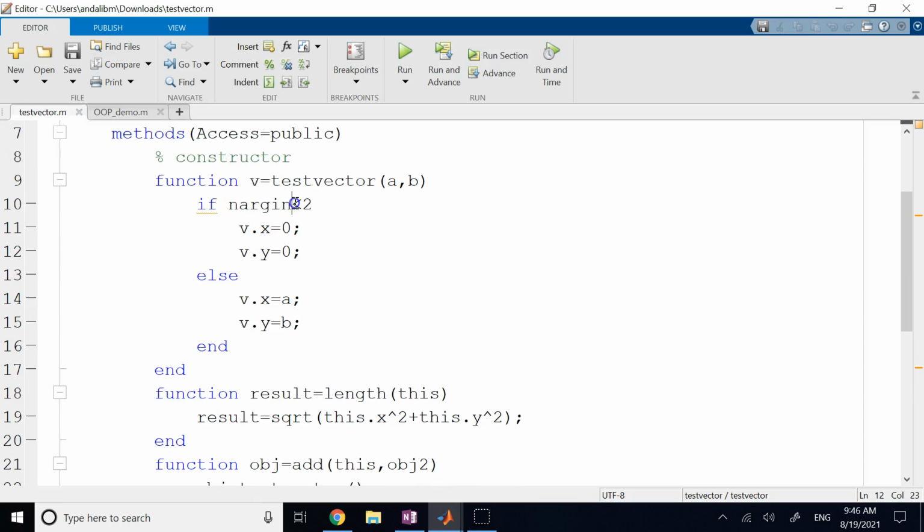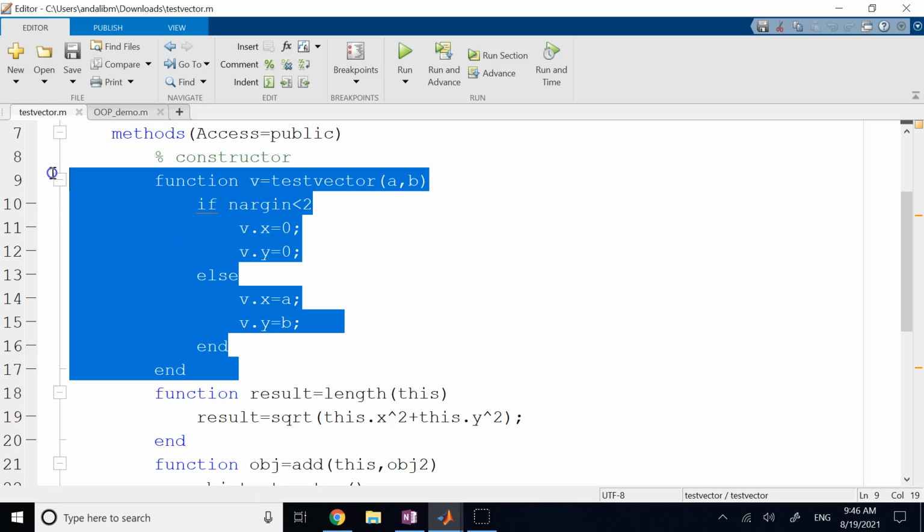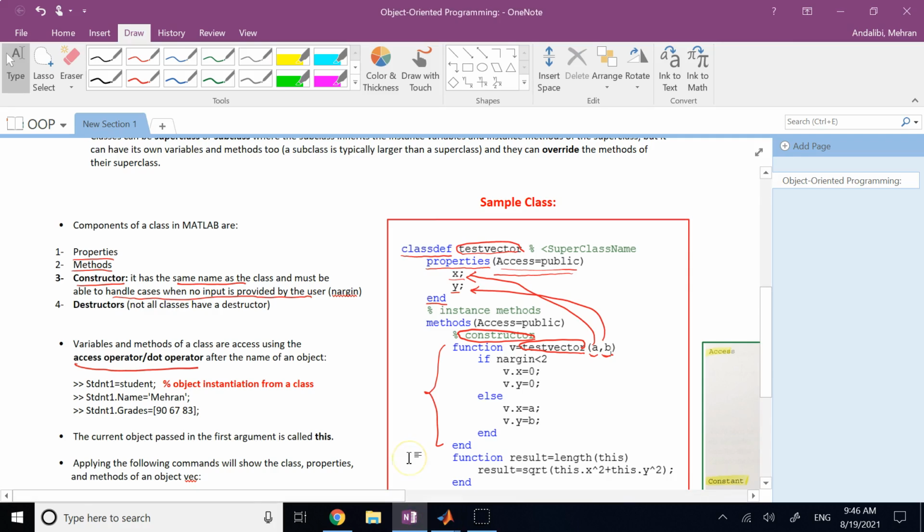So you say if they don't provide, you set them to 0. Even if they call it with 1 input, I don't need 1 input, set them both to 0. Else, if they did a good job and gave exactly 2, then what do I do? I say v.x is a, v.y is y. This is the end for the if, this is the end for the constructor function. So this function will generate a replica, an object for you, okay? So we talked about the constructor.